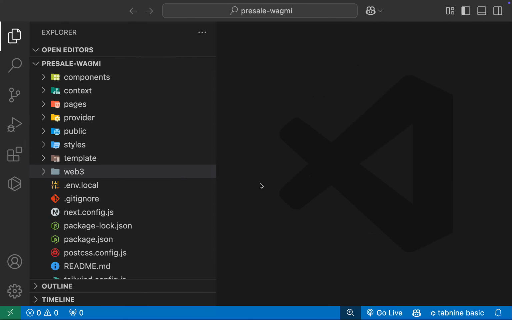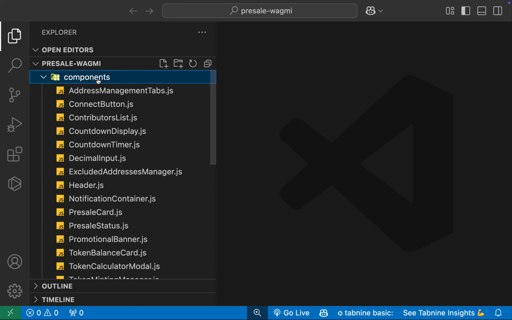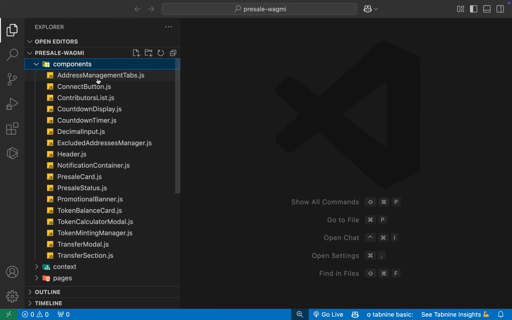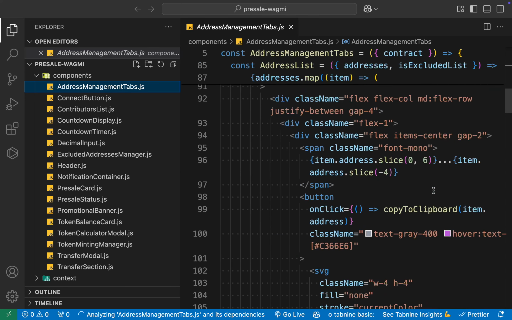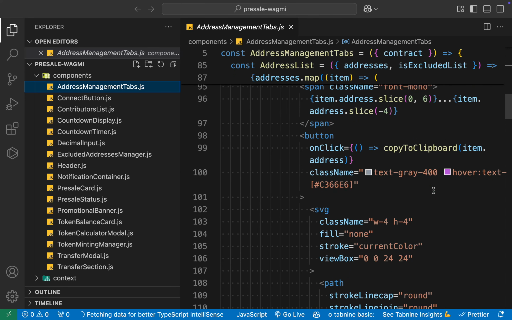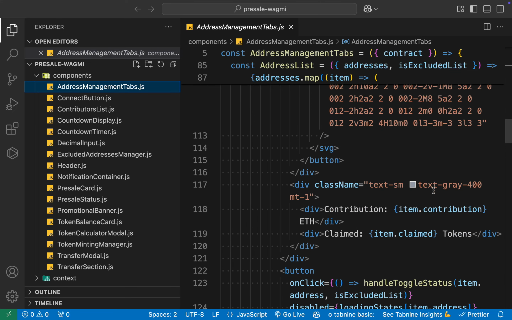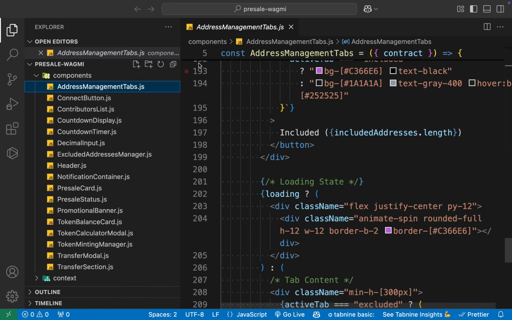So the very first folder you will have in this particular project is the component folder, in which we have all the components for our application. So we have the address manager. You don't need to make any changes in any one of these places. I'll tell you what changes you have to do, but you can customize every single thing. So this is the address management tab.